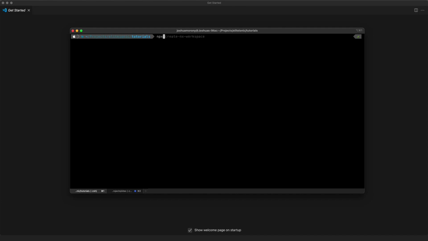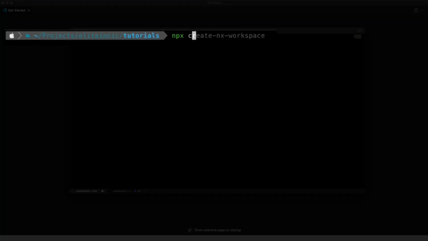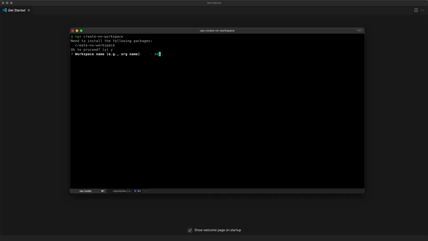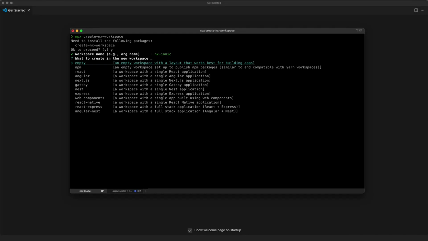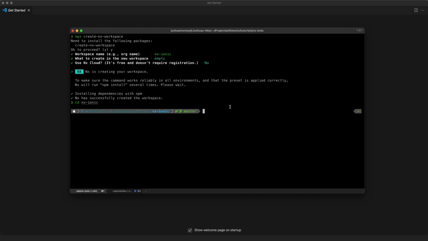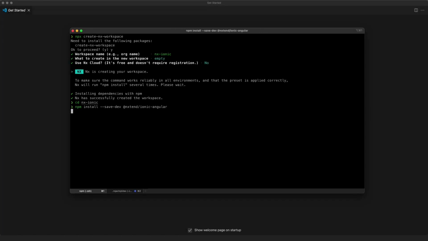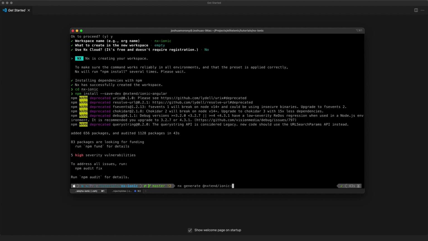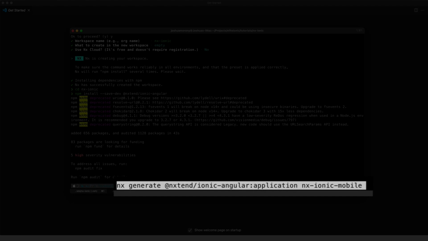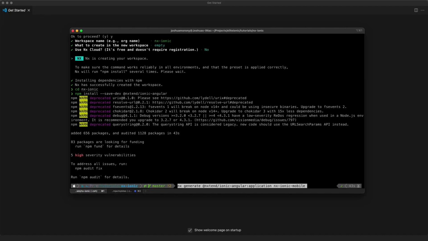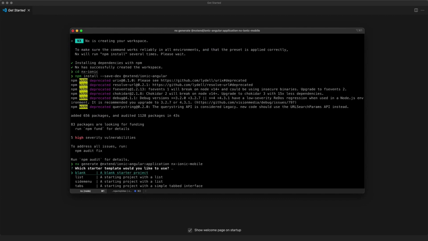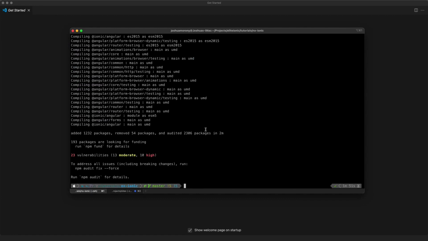We're going to start out by creating a new NX workspace just with the npx create-nx-workspace command. And I'm just going to call this workspace nx-ionic, and I'm going to create an empty NX workspace. And once that's installed, I'm going to change into that directory and install the nxtend Ionic Angular plugin. What this is going to do is allow us to just generate an Ionic application in the NX workspace. And once that plugin is installed, we can generate an Ionic Angular application with nx generate @nxtend/ionic-angular:application, and we're calling it nx-ionic-mobile. And we will just go with the blank starter template. Okay, so that's all done now. Let's open this up in VS Code and take a look.